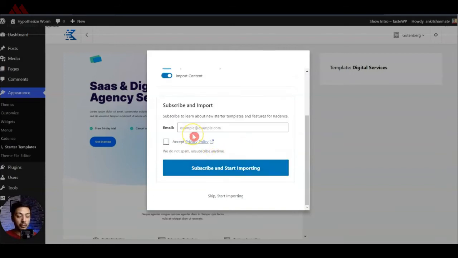After this, we can also subscribe for the newsletter from Kadence. So if you want to know what's going on with the company and what are the new starter templates that they are putting live, you can go ahead and enter your email address here and get notified with their newsletter. But right now we are going to skip and start importing.